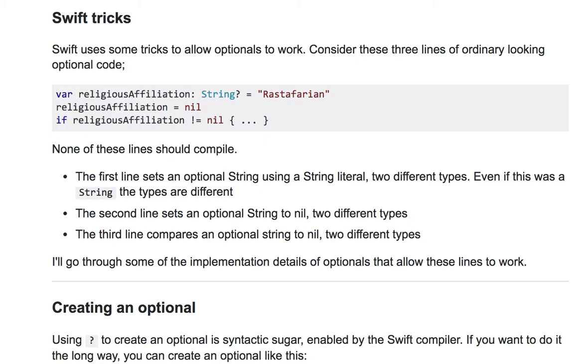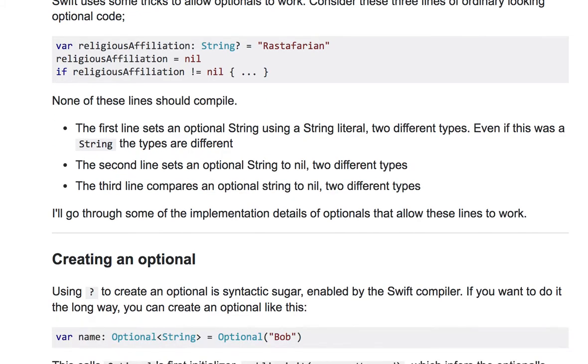The first line sets an optional string using a string literal, two different types. Even if this was a string, the types are different. The second line sets an optional string to nil, two different types. The third line compares an optional string to nil, two different types. I'll go through some of the implementation details of optionals that allow these lines to work.